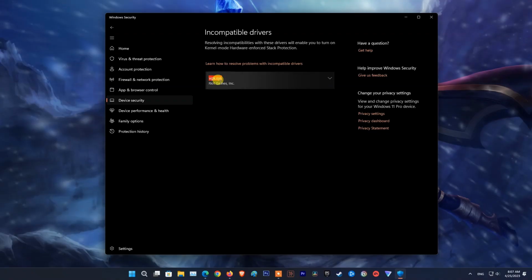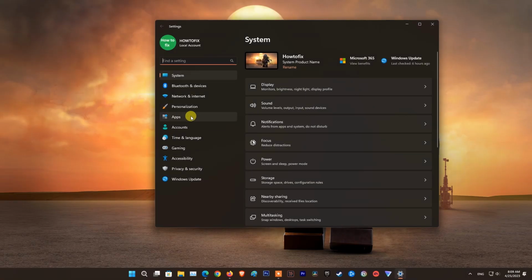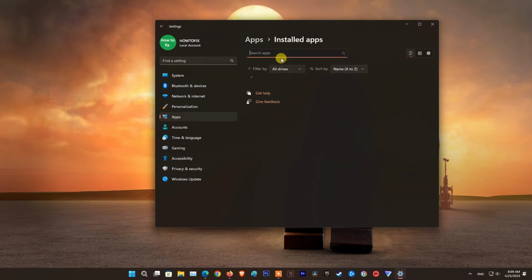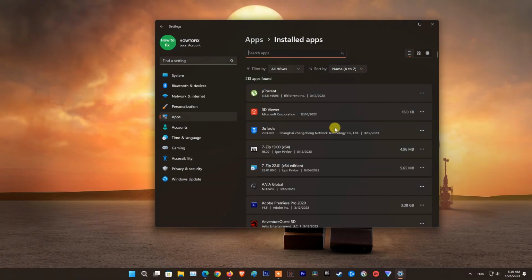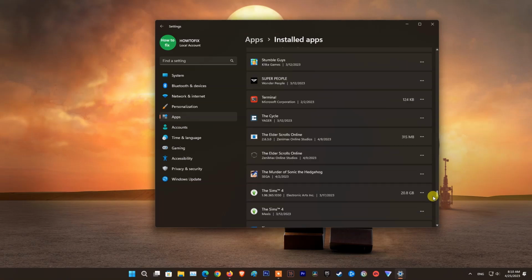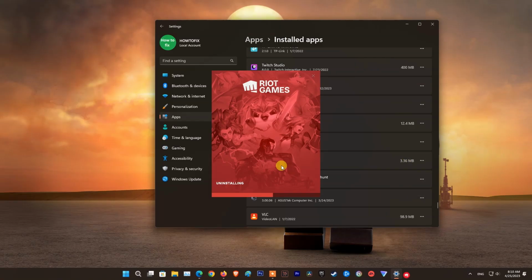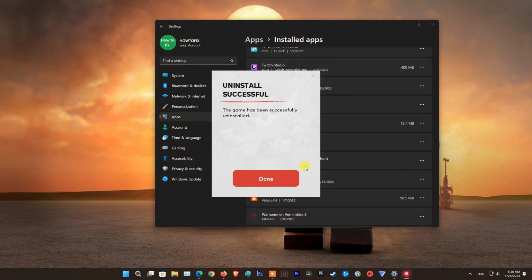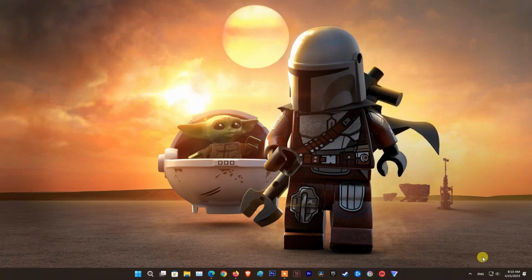So, to turn on Kernel Mode Hardware Enforced Stack Protection, go to Settings. Select Apps. In the Apps section, select Installed Apps. Scroll down and find the Valorant app. Click on the 3 dots, then choose Uninstall. Once done, go back to Windows Security and you should be able to turn it on.